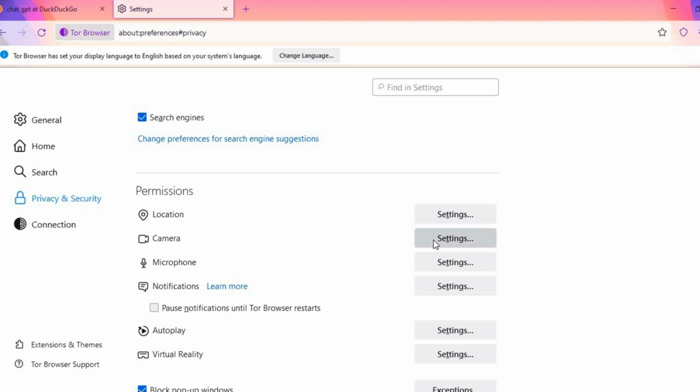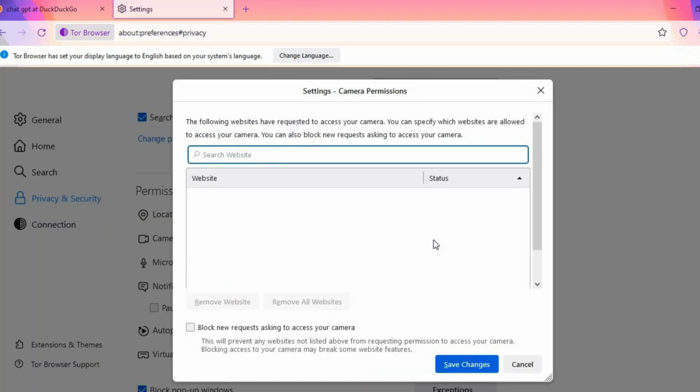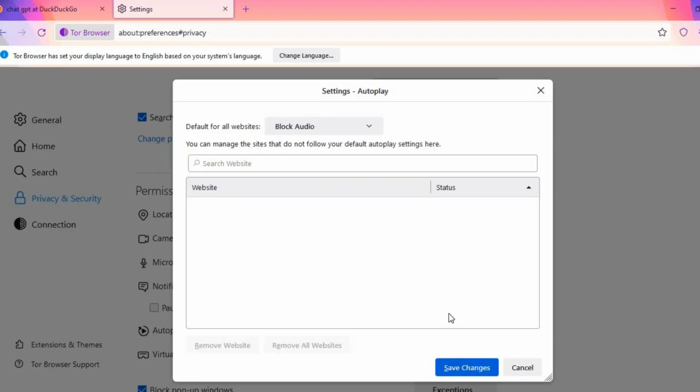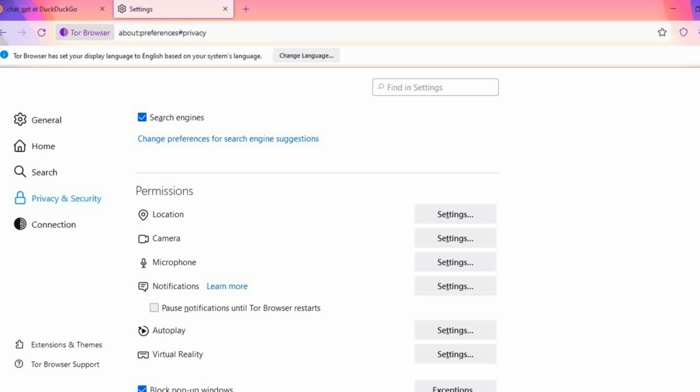All you'd have to do is tap on Settings. After you have tapped on Settings, you could search for the particular website that you would like to grant access to, and you could give it access. And you can also do that to your microphone also. And if you would like to toggle on or off autoplay, all you have to do is tap on Settings beside it, and then from there you can choose the website that you would like to grant access to autoplay.